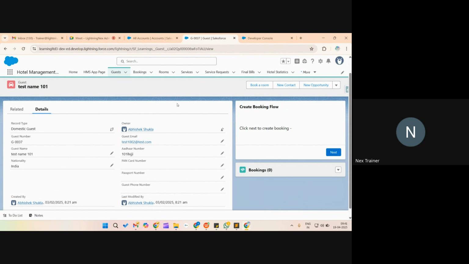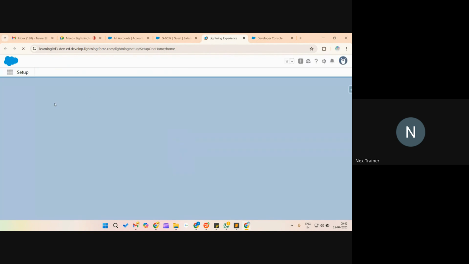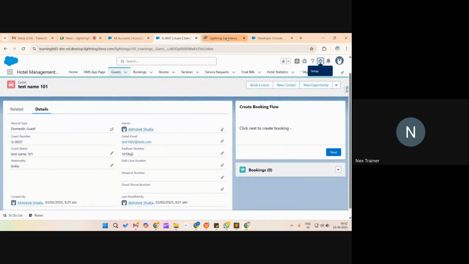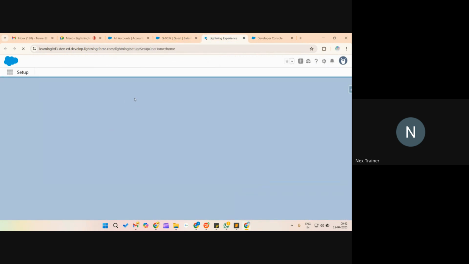So where can you visualize the metadata? If you see here, you can go to edit object directly from here, or you can go to setup. Let it open. This org is slow, guys, because it is very much loaded, and also it might be my connection.